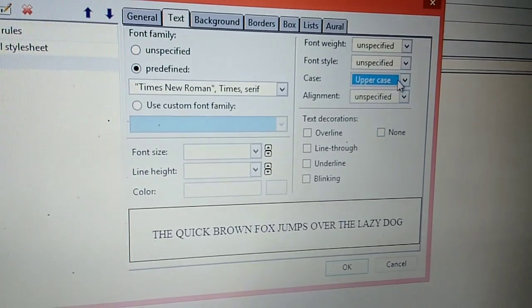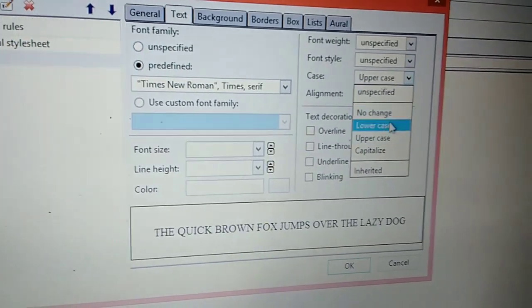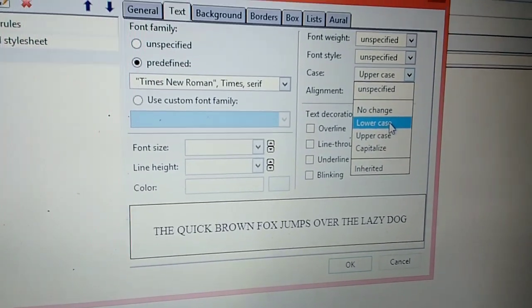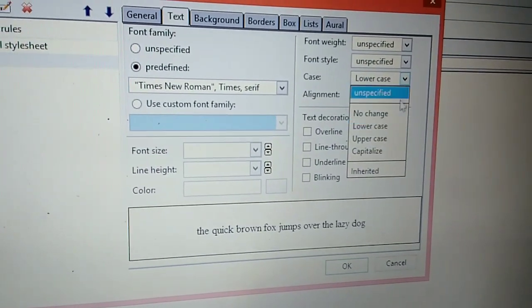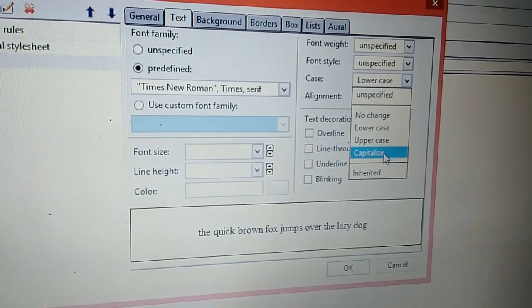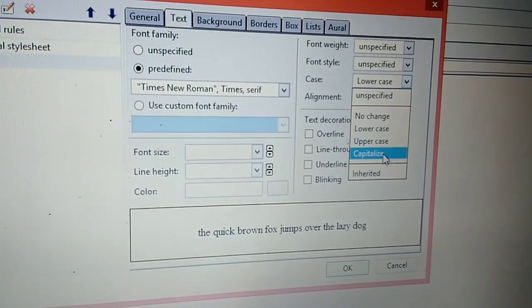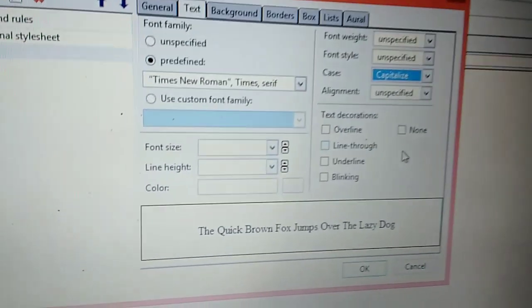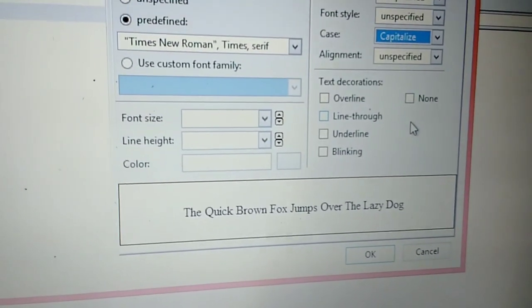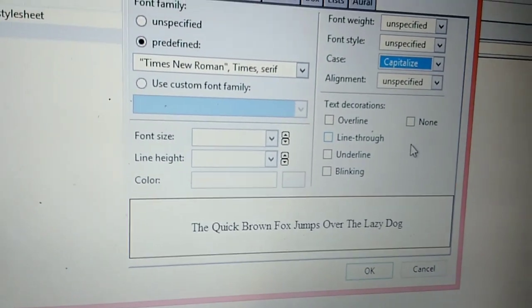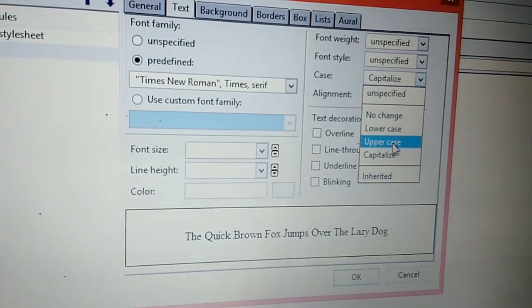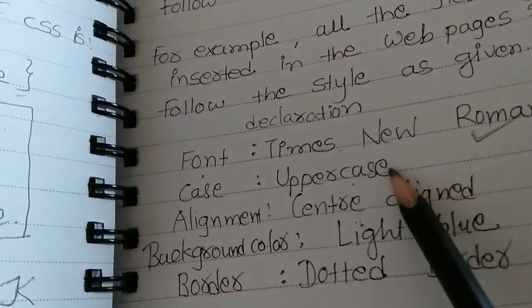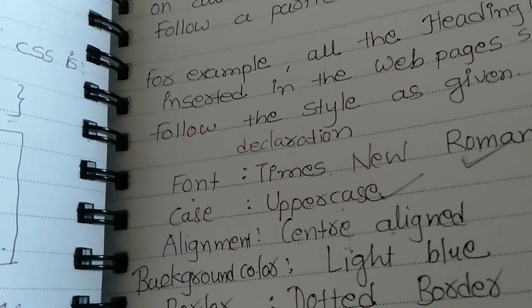I am giving lowercase. All your text will be in lower case. I am giving capitalize. It capitalizes each word. It means all your words start with a capital, but we have to apply uppercase. So our second property is over. Case will be upper.